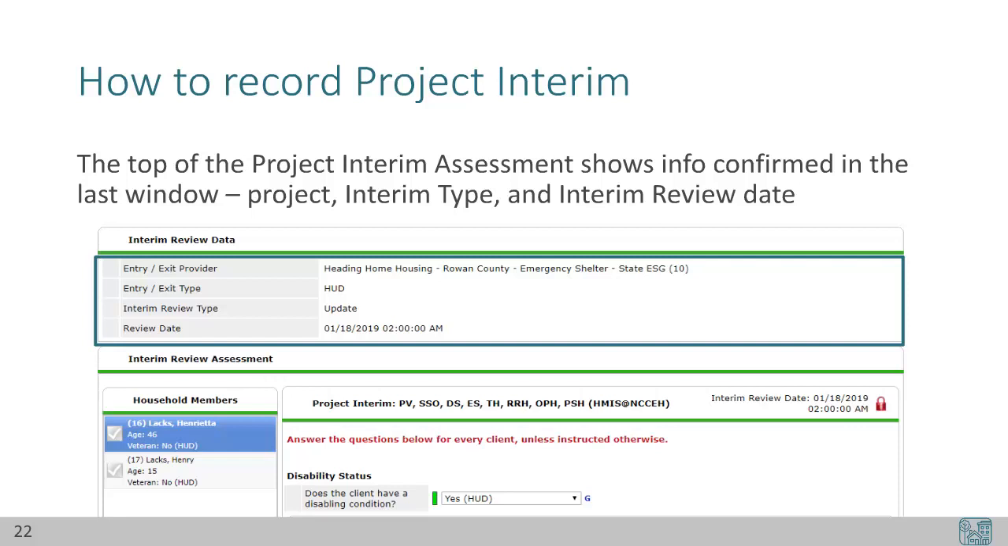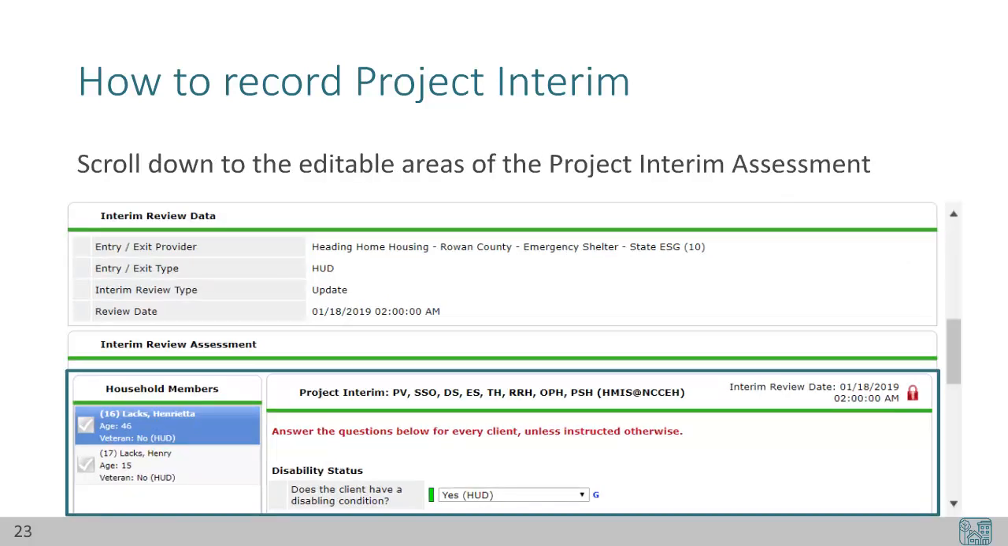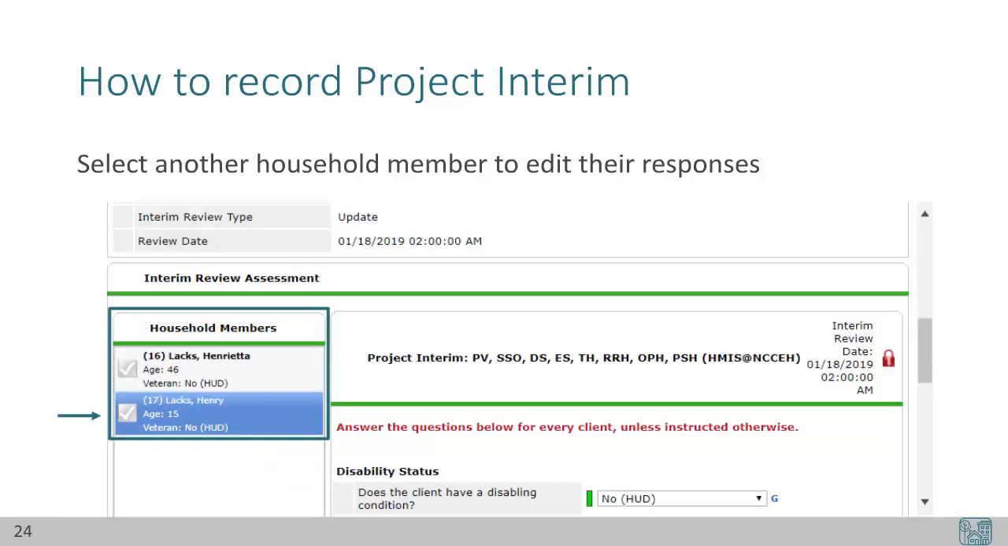Now the top of the Project Interim Assessment shows information confirmed in the last window: the project, the interim type, and the interim review date. If you scroll down, you will find the editable areas of the interim assessment. On the left-hand side are the household members, just like in the Project Start assessment. Use this area to switch between different clients' assessments. The one highlighted in blue is the client whose responses you're looking at.